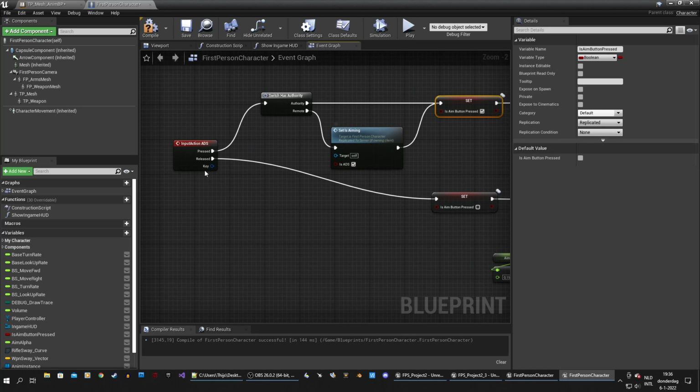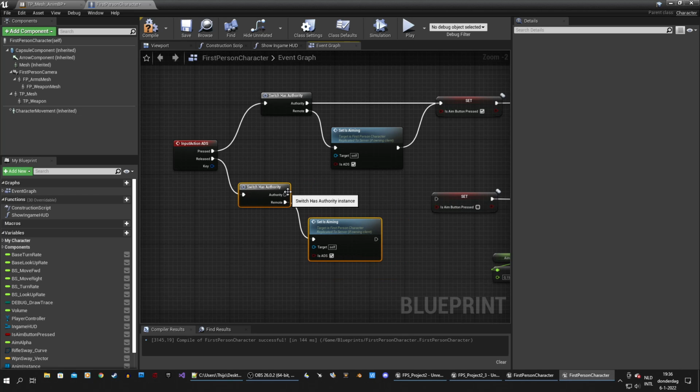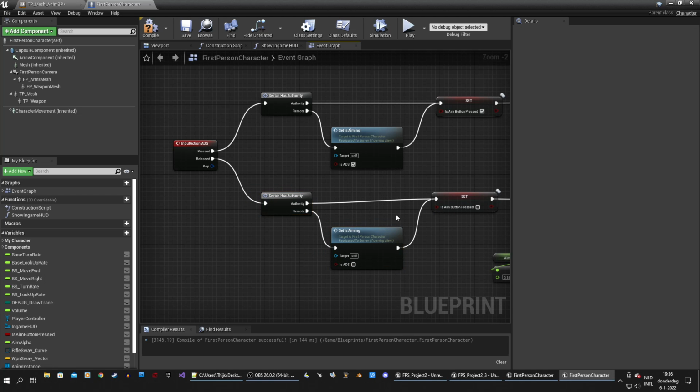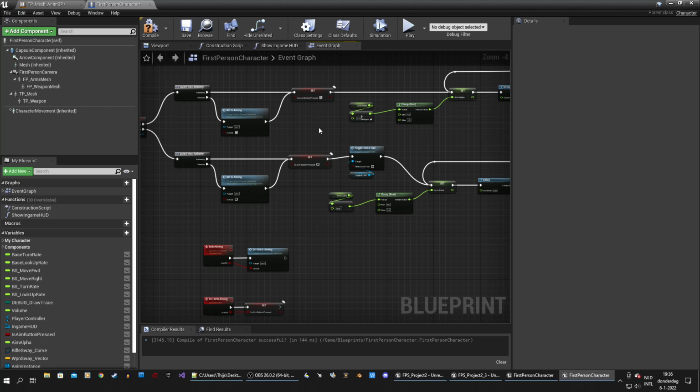And we need to do the same thing when we release the aim button. So I'm simply going to copy this stuff and paste it in over here, and connect them up. Make sure I set this to false, and now this should be replicated, so that should work. And let's compile and save.